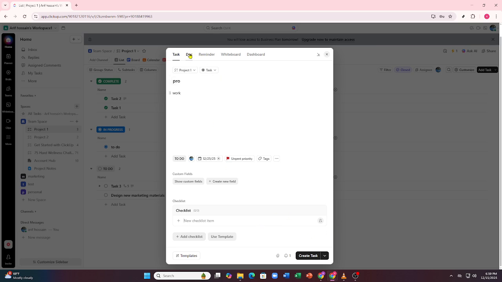If you need collaboration, use comments. You can mention teammates, leave updates, or ask questions directly on the task so everything stays in one place. Finally, review your task and make sure all details are set correctly. Once saved, the task becomes part of your workflow and shows up in views, dashboards, and reports automatically.